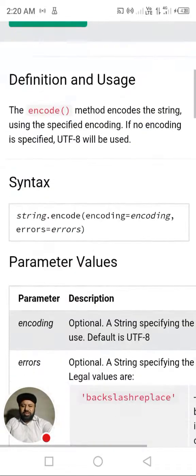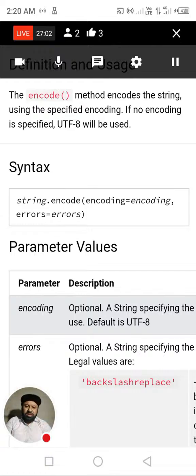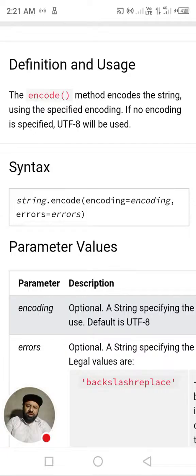Similarly, we see the definition and usage. The encode method encodes the string using the specified encoding. If no encoding is specified, UTF-8 will be used. Now there are different encoding techniques, and we can specify some encoding technique. Otherwise, by default it will consider UTF-8, and its syntax is string.encode(encoding=encoding, errors=errors).